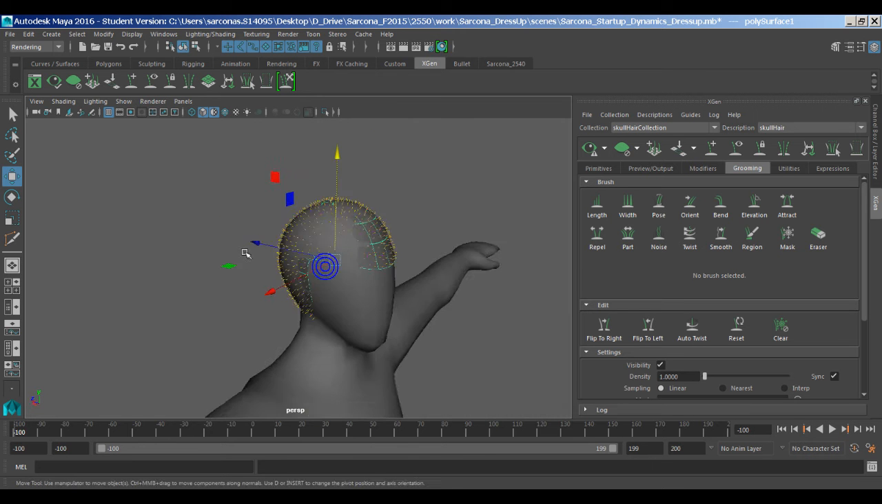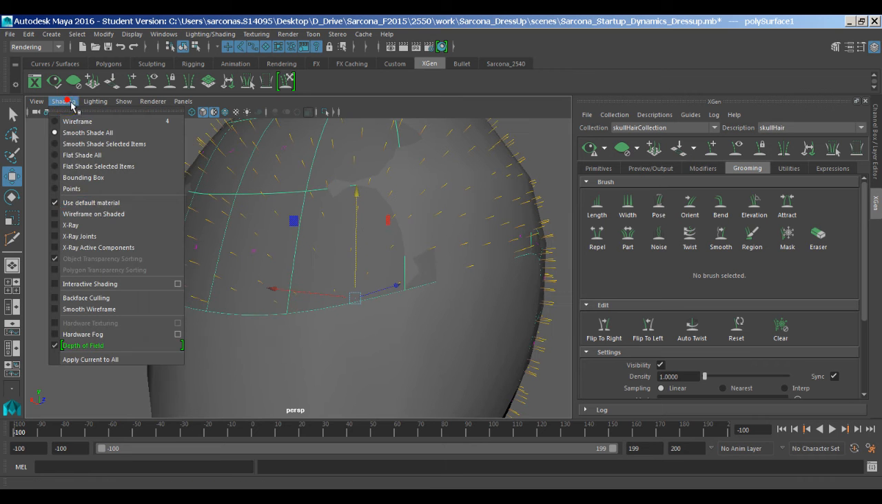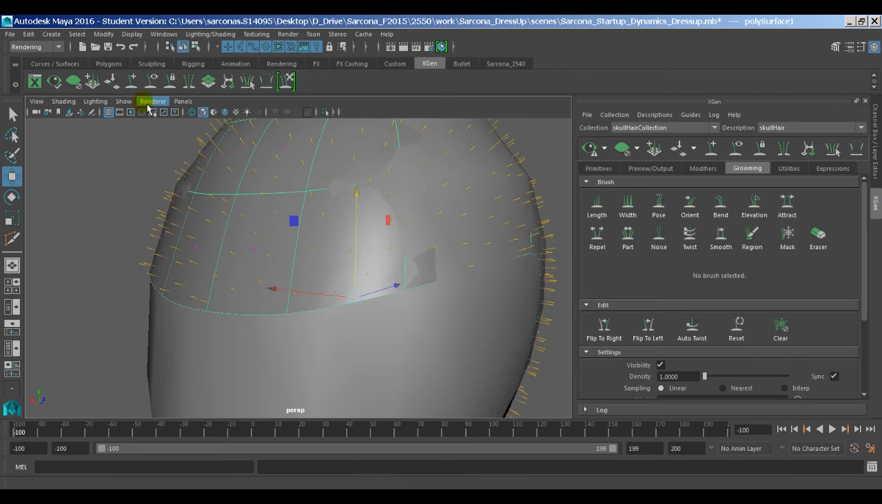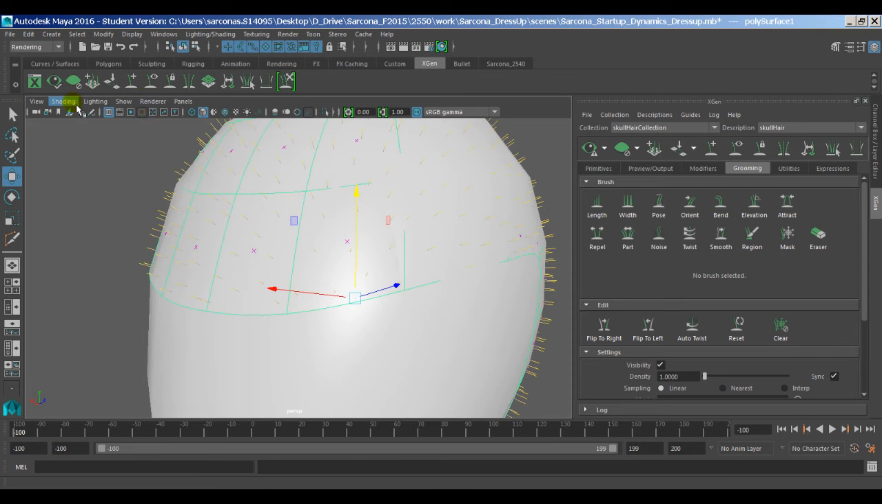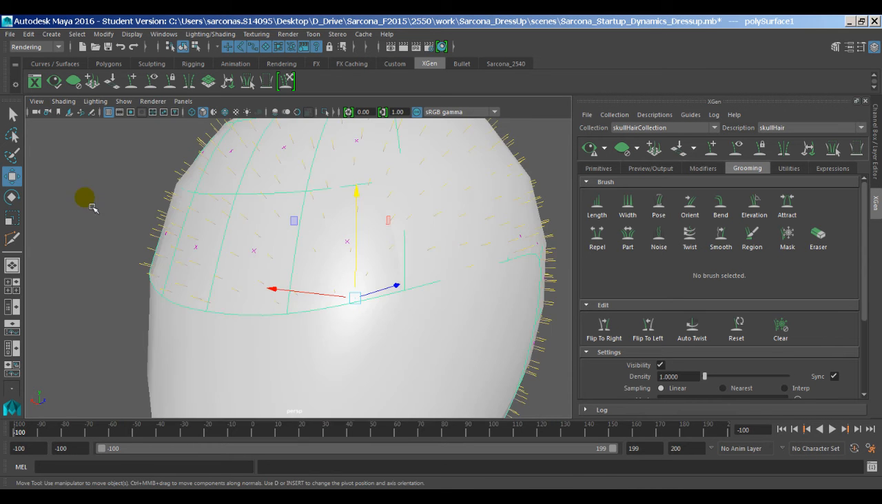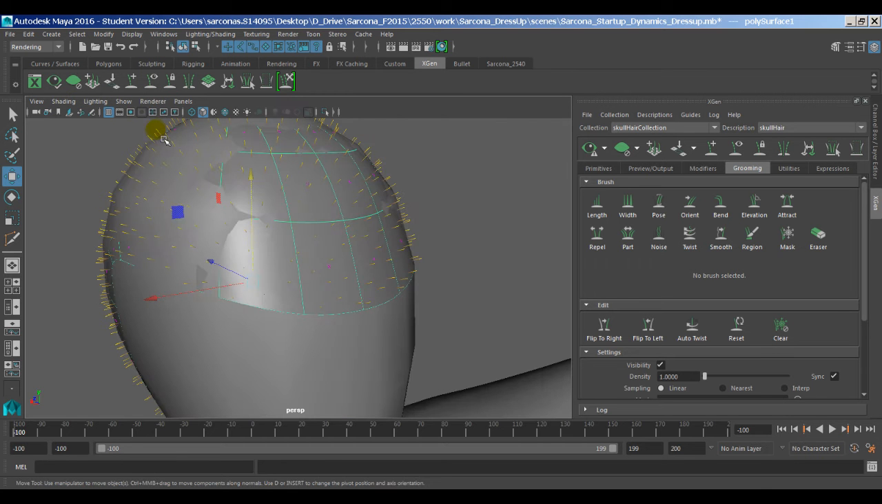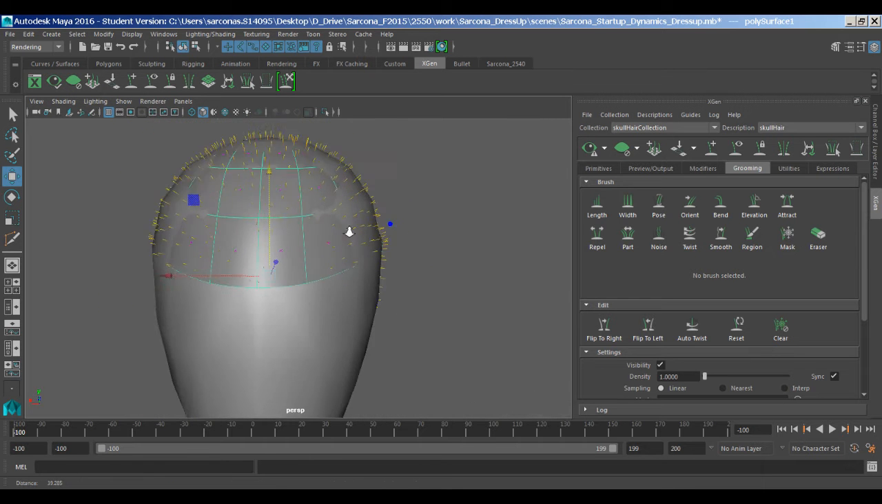Okay, so now that I have those hairs, maybe because I had this on. Yeah, I had this use default material on, and it didn't like that. So there we go. So I'm just going to put this back to legacy just so I can see the hairs better. All right, so now we have these hairs.